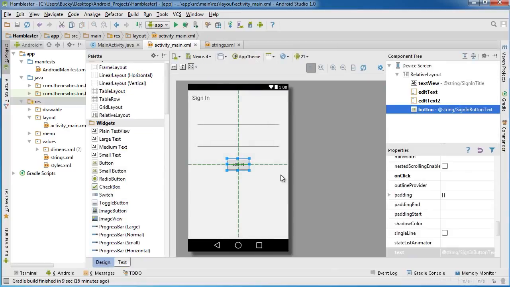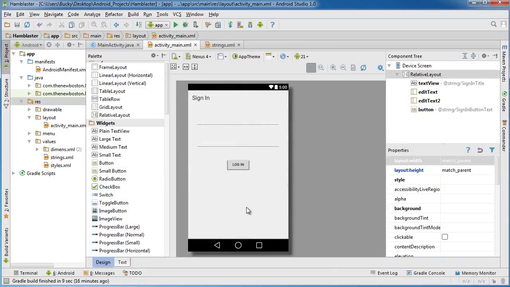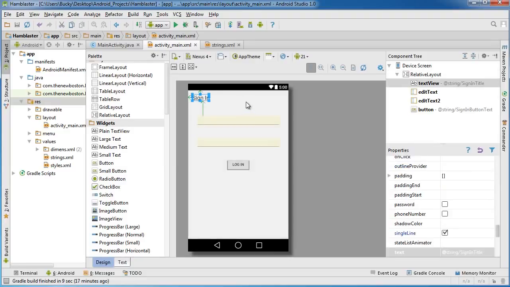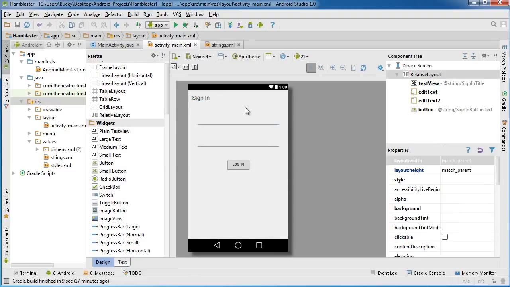Now, one other thing I want to mention before I let you guys go is this. Right now we're making something called a static layout. It's a layout that's not going to change. We don't want to make a sign-in form where the button's floating around and the user has to click it to sign in. I mean, if you were making a game, that would be great. But for right now, we always want everything to be in the same place.